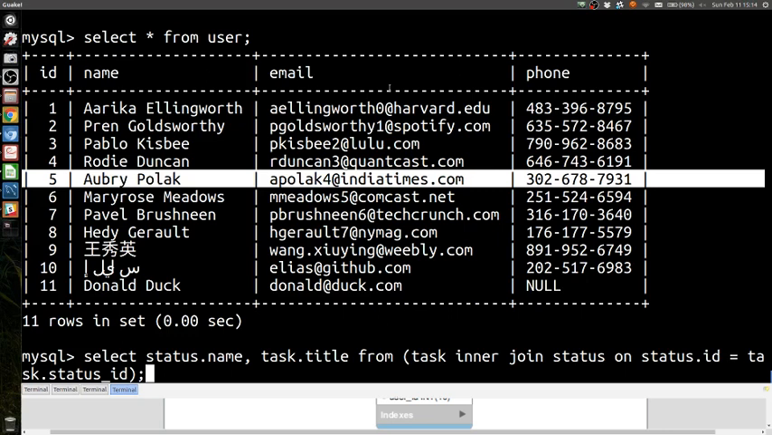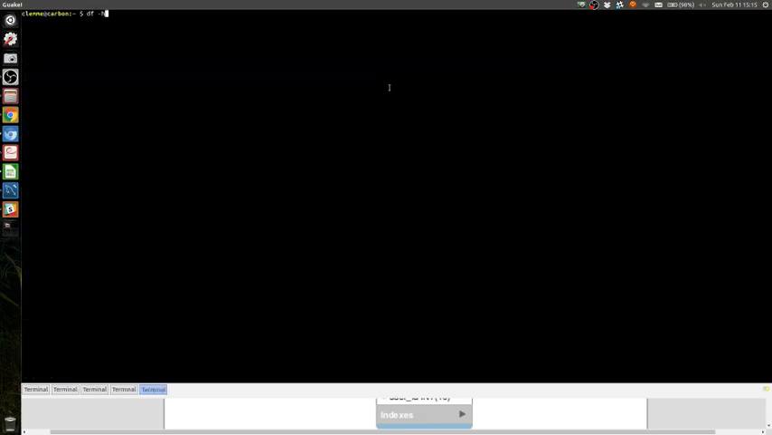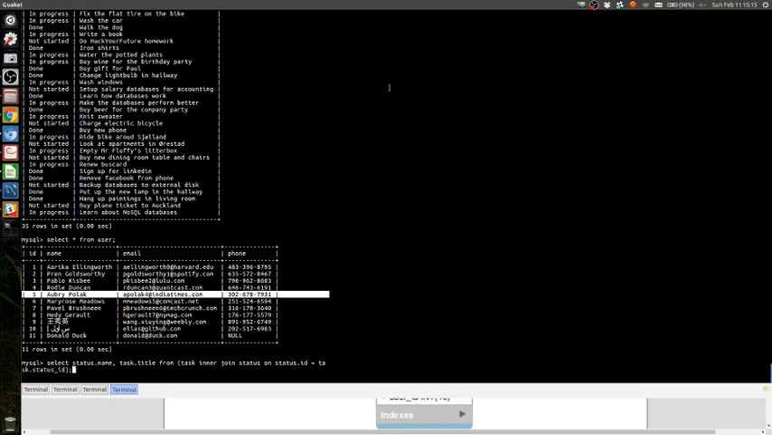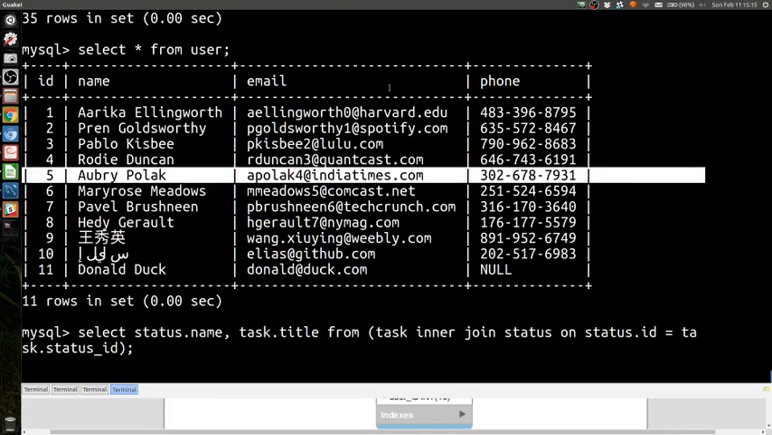Is the building coming down? I hope not. Just want to see if it still has space on the disk for recording. Yeah, it does. Only 2 gigabytes used. Okay, that's not bad.